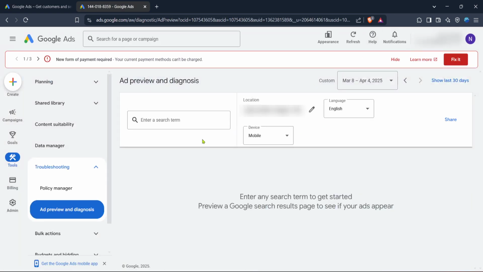This is your command center for all things Google Ads. From here, you'll be able to access all the tools you need to manage your campaigns effectively. Look for the menu option labeled Tools, which you'll find conveniently located at the top of the page. Clicking on Tools will present you with a drop-down menu that contains various options to fine-tune your ad operations.